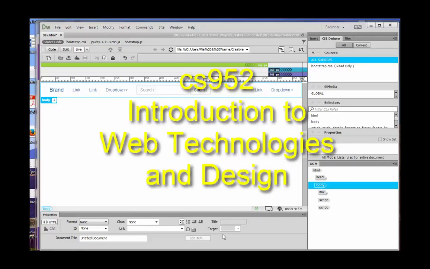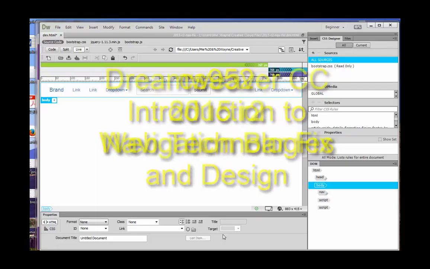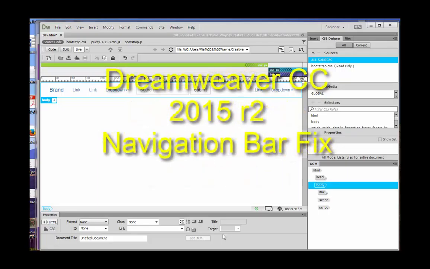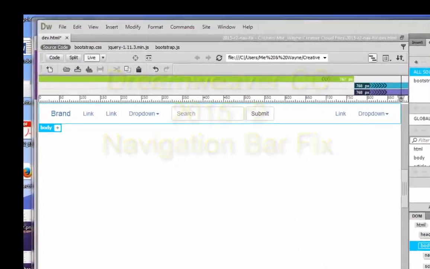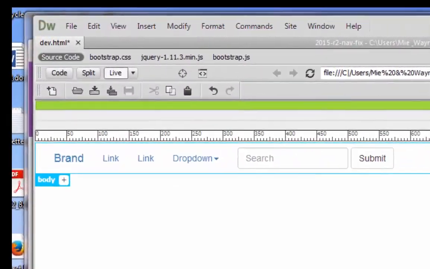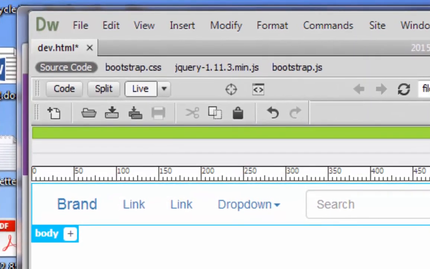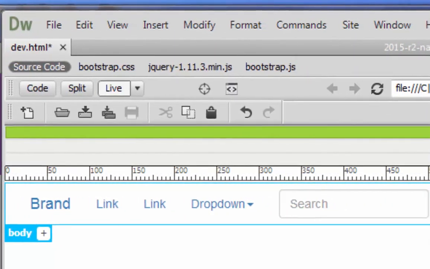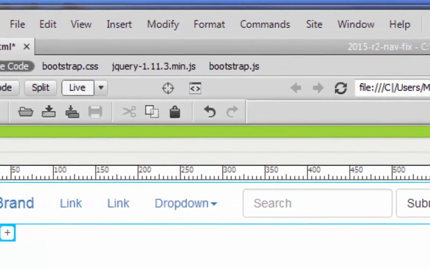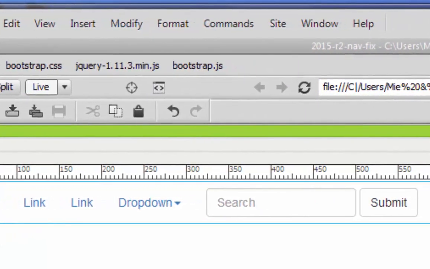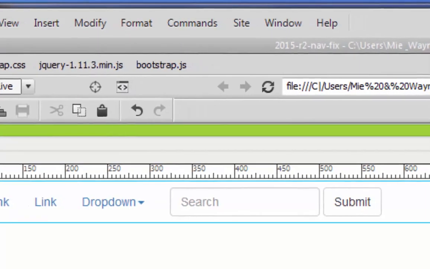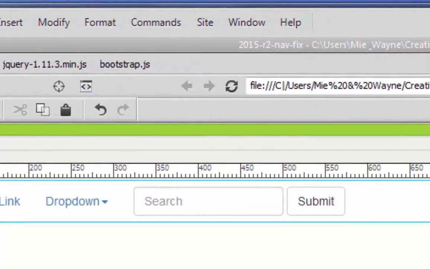This is CS 952 Introduction to Web Technologies and Design, and this video is going to address a little bug with the latest version of the Adobe Dreamweaver software. Now, when we recorded the videos for this class and when we installed all new software on all the computers at West LA College, this was at the very beginning of April, and 2015 Release 1 was the current version of the Dreamweaver software. Since then, they have released 2015 Release 2.